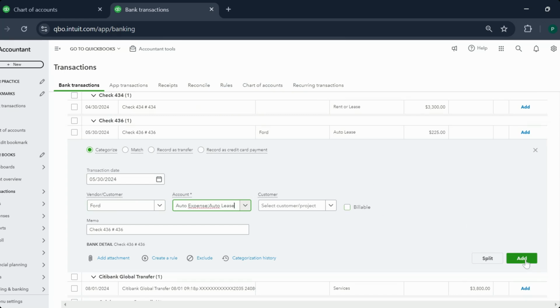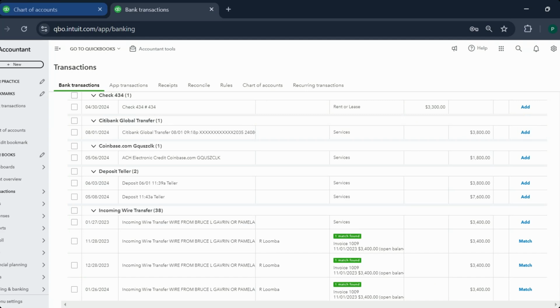And if there was a down payment made towards this vehicle, then same thing, Ford and Auto Lease. You'll pick the name of the car vendor, and then you'll pick this expense called Auto Lease. Okay, so I'm going to add it. Okay, so the Auto Lease expense has been recorded now.